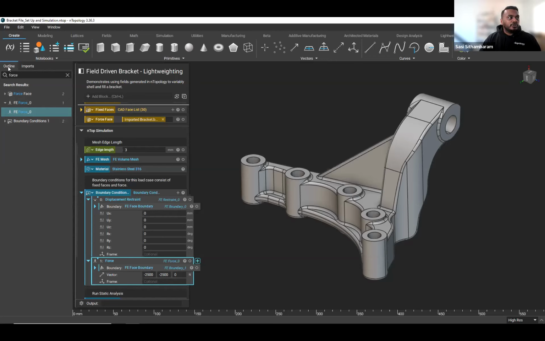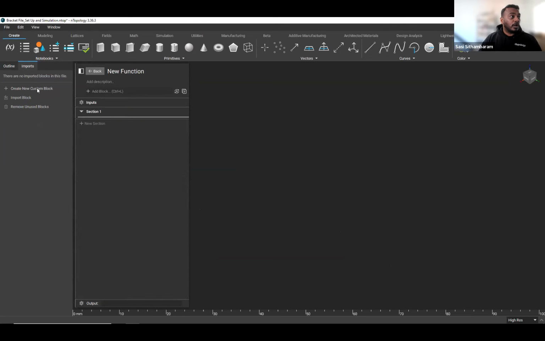Now, in addition to outline, when you select this outline icon, it also has this import tab right here. Just a quick mention: import here enables you to create new custom blocks right away, within this interface. You can also select import block right from here as well. So it makes it very easy now to navigate custom blocks within this outline as well.